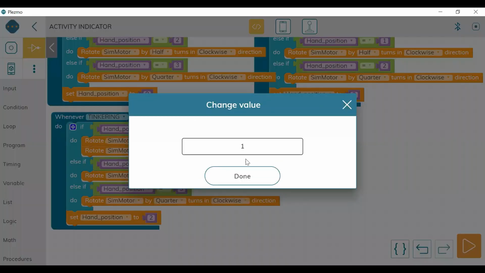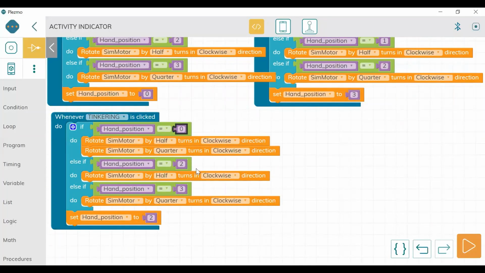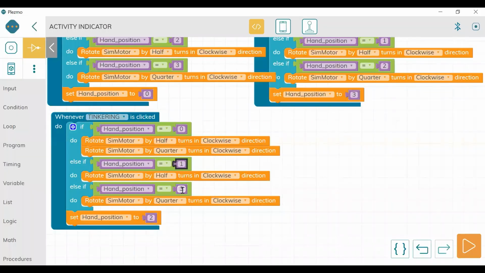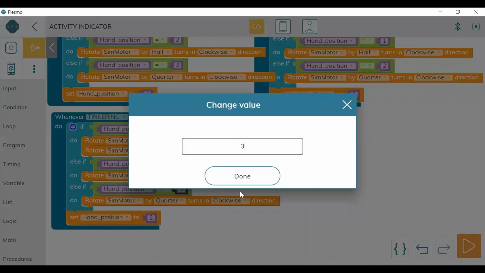And then here as 0. Then again it is 1. And here it is 3, because 2 is already there.